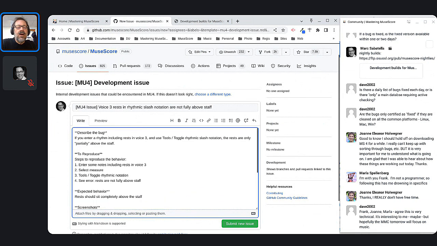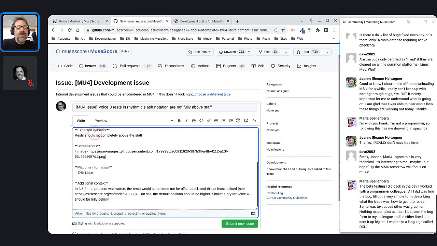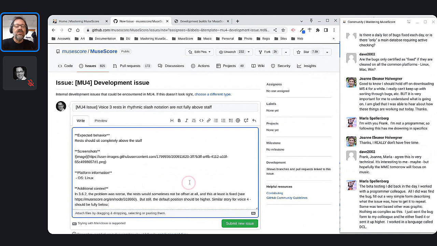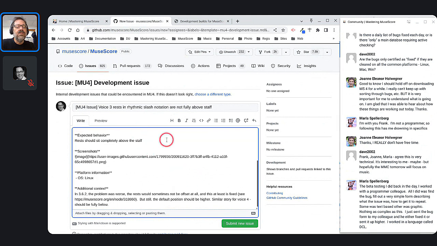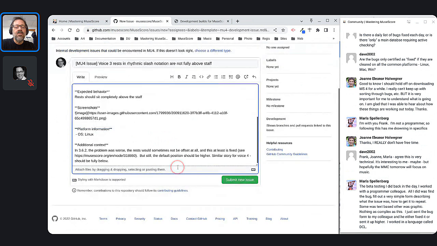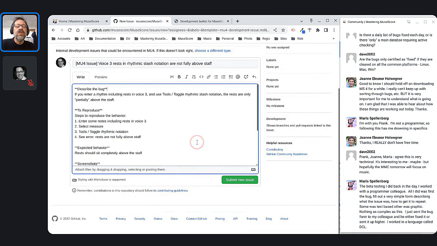So yeah, this is my bug report. And of course, the music masterclass tomorrow will focus on music. It always focuses on music. But this is focusing on some technical things here about reporting bugs. So I've got my bug report here, and I'm happy with it.